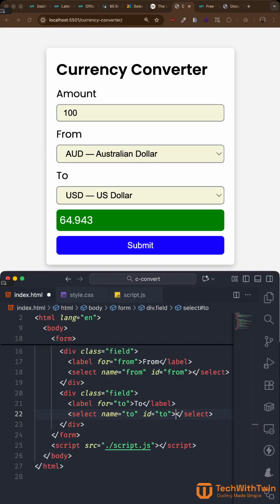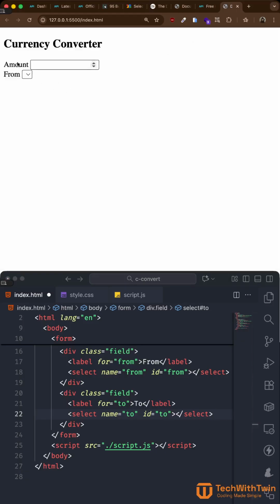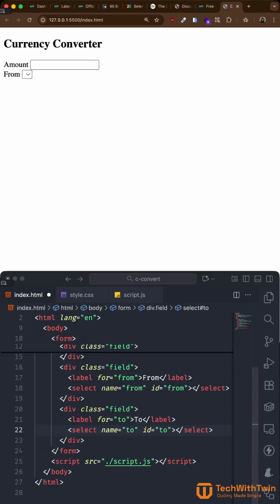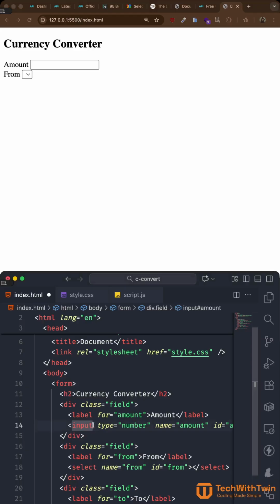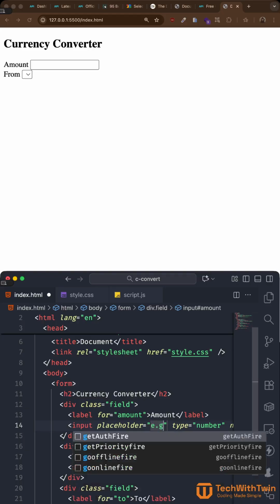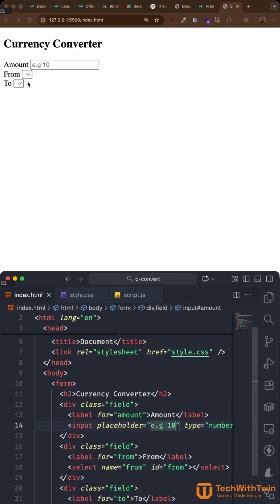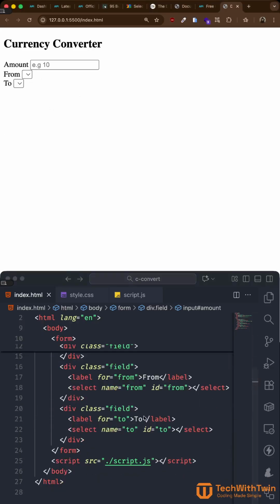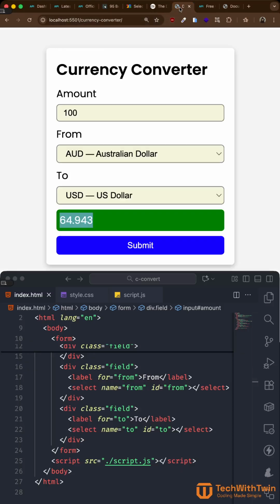And then finally, let's create this results paragraph. If you go back to what we have, this is what currently we have. Let's add some placeholder to the input here. So you can say placeholder e.g. 10. All right, that's okay. And then in our select, we don't have options. So I'm going to show you how we are going to tackle that.